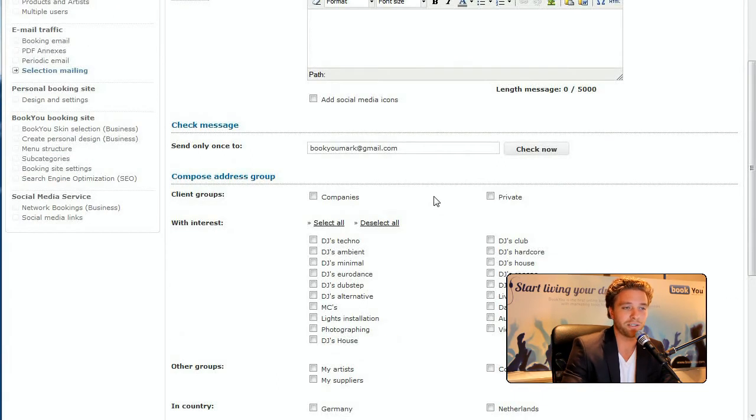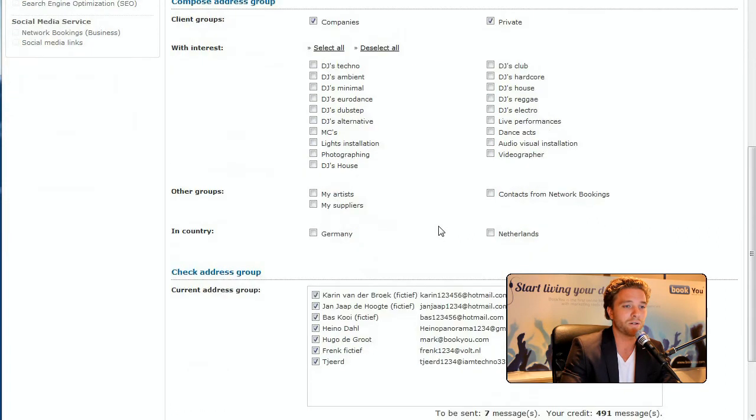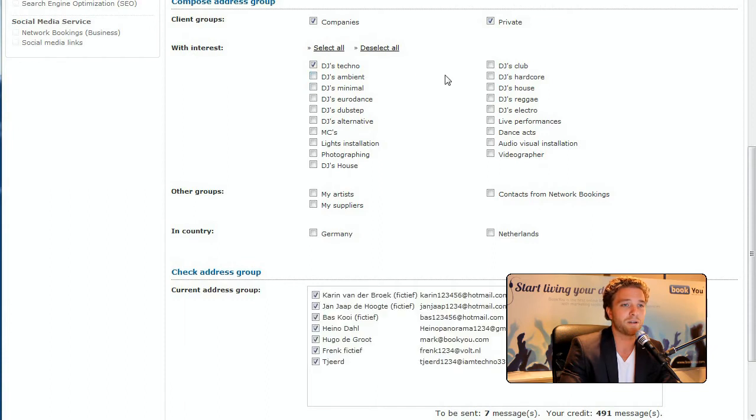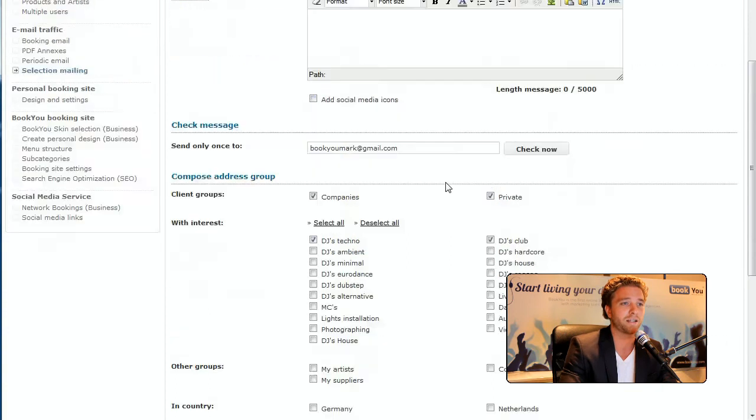Yes. So what you'll actually do is underneath here, you've got compose address group. That literally is what it says. You compose the emails to who you want to send them to. So let's say you want to send it to all the companies and all your private contacts. Tag those boxes and you'll get all your addresses in here. Now let's say you only want to send it to everyone who's interested in techno DJs. Click the techno DJ box. Maybe for people who are interested in club DJs, you can tag that box as well.